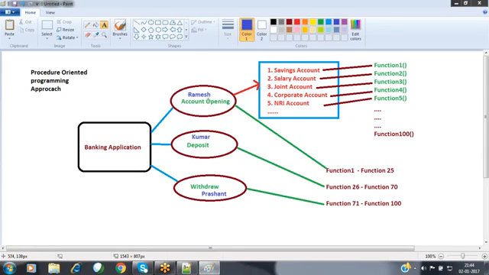Ramesh is taking care of account opening. The functions required to perform the account opening operation can be accessed by Ramesh. Function 1 to function 25 can be accessed by Ramesh here. The remaining functions cannot be accessed by Ramesh. Kumar can access function 26 to 70. Prashant can access function 71 to 100 here. This is the restriction that I want to provide.